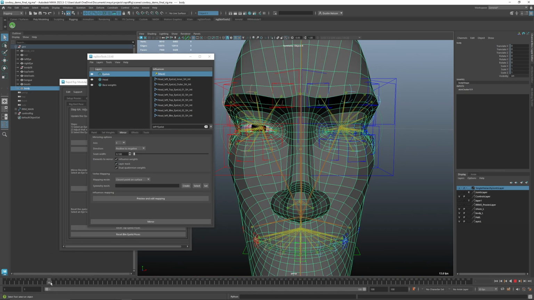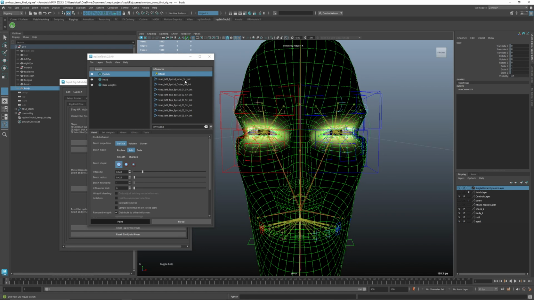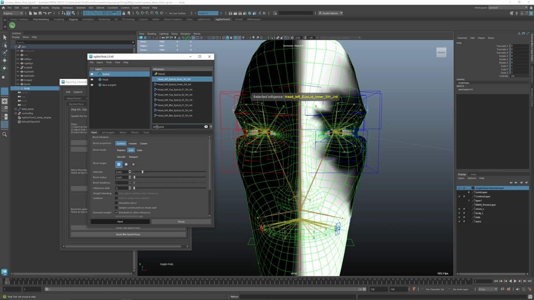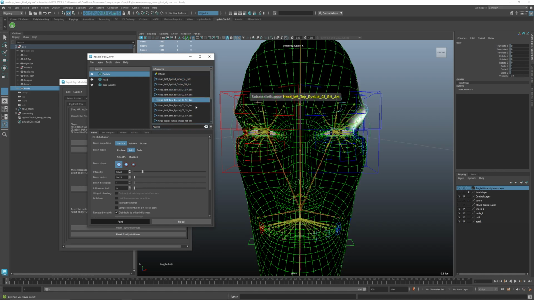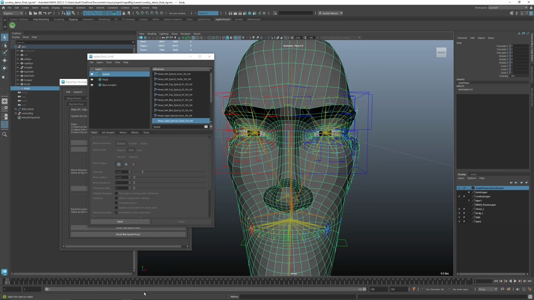Hopefully it all went well. Didn't quite go well. Let's take a look here. Mask, paint. That looks right. We got all eyelids. Okay, that mirrored. Oh, there we go. Okay, I'm not sure what happened there, but we have mirroring. So now we have both eyelids ready to go.